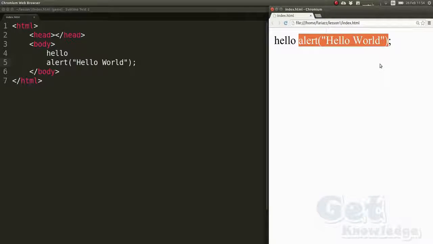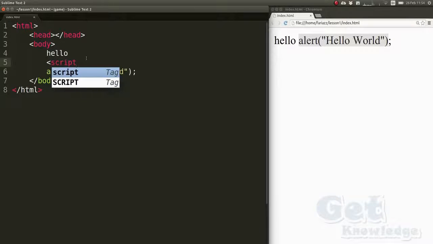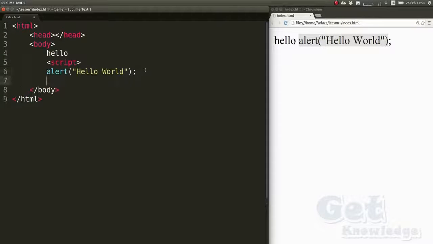Now, how can we make the browser execute or run this line of code instead of just treating it as text? We can't just tell it, hey browser, this is not text, treat it as JavaScript code. But what we can do is use the script tag. This is where the script tag comes into play. So by using the script tag, you can enter JavaScript code in your HTML documents. Everything that I type inside of the script tag is treated as JavaScript code.